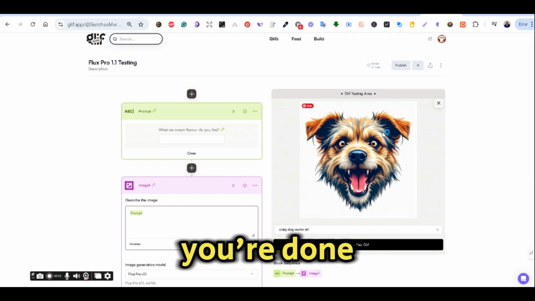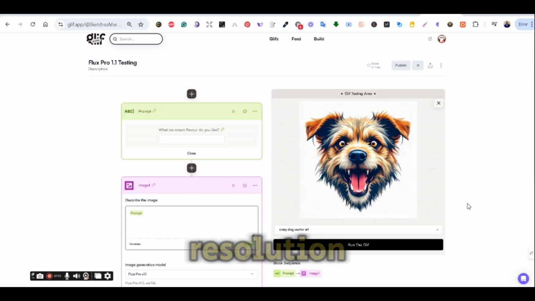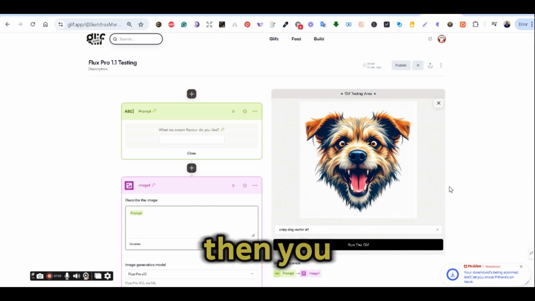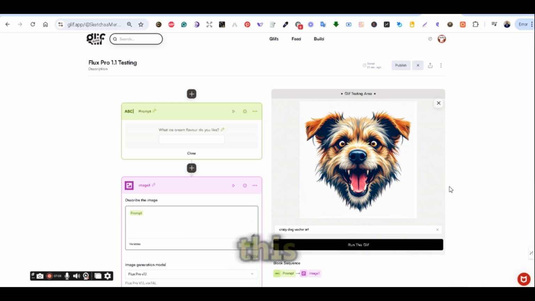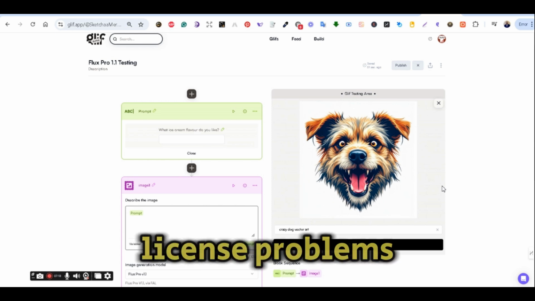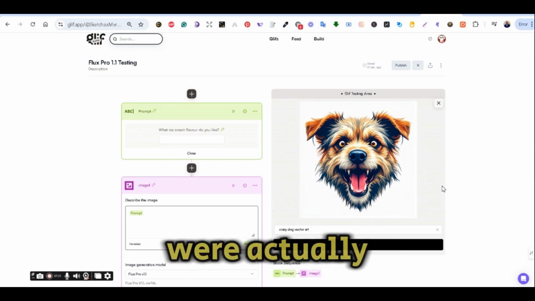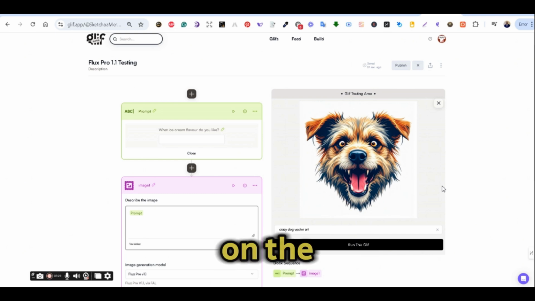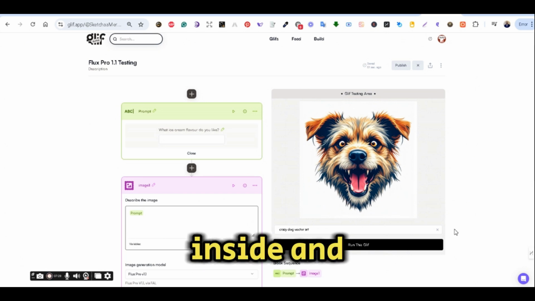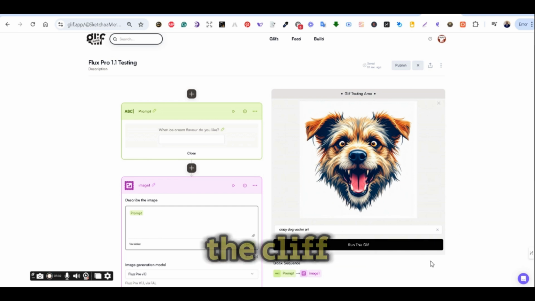And once you're done, simply save the image in low resolution and then upscale it using another application, and then you can also remove the background. And if you do this, your designs won't be published on the Glif app, and you can use them without any commercial license problems, because they were actually not published on the Glif platform. They were just tested inside and were not published. So this is a tricky way to use the designs for commercial use inside the glif.app.